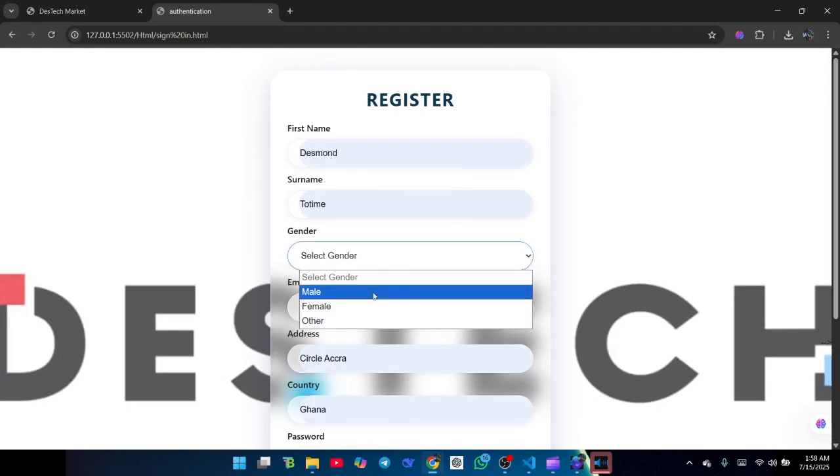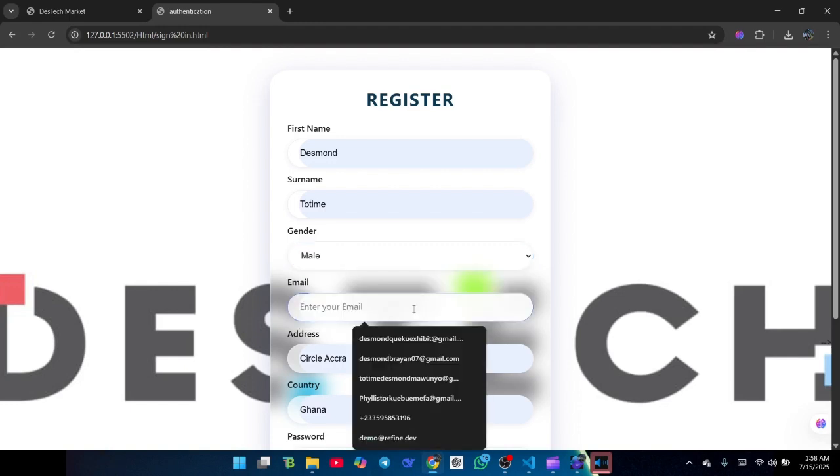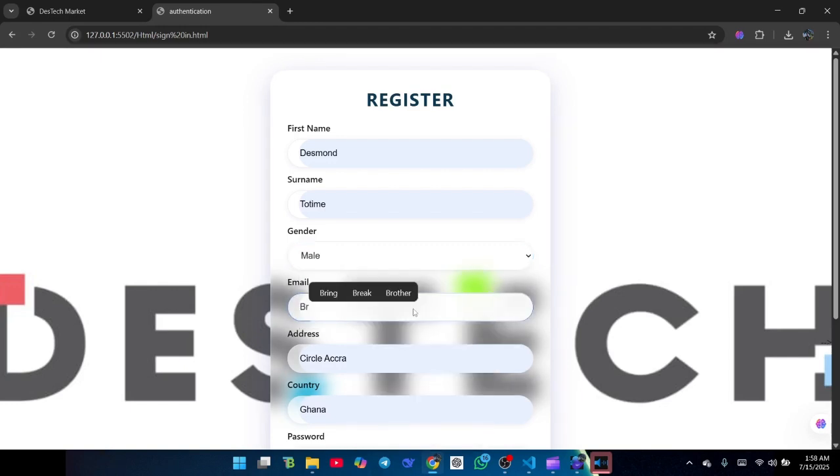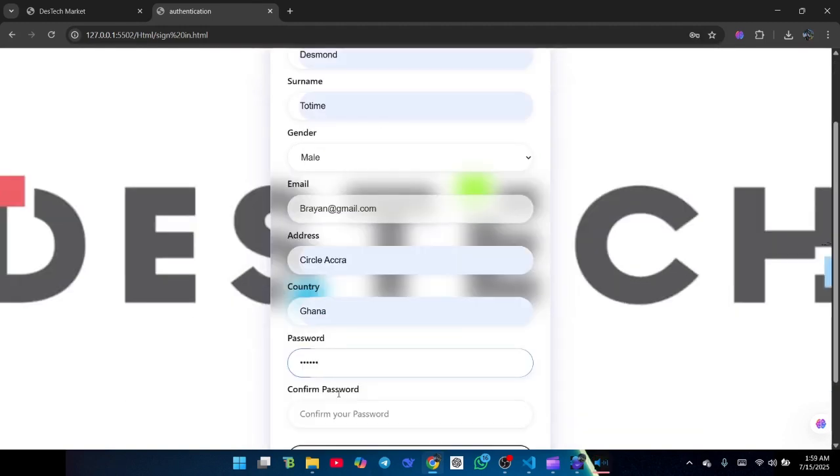So maybe let me use an email of, let me say, Brian at gmail.com, right? So we're using gmail.com as our email when you're signing up. So we have the address. I'm not typing these because I've already entered them here. So we have the password, you enter your password, then you confirm your password again. Yes. So now go to register.